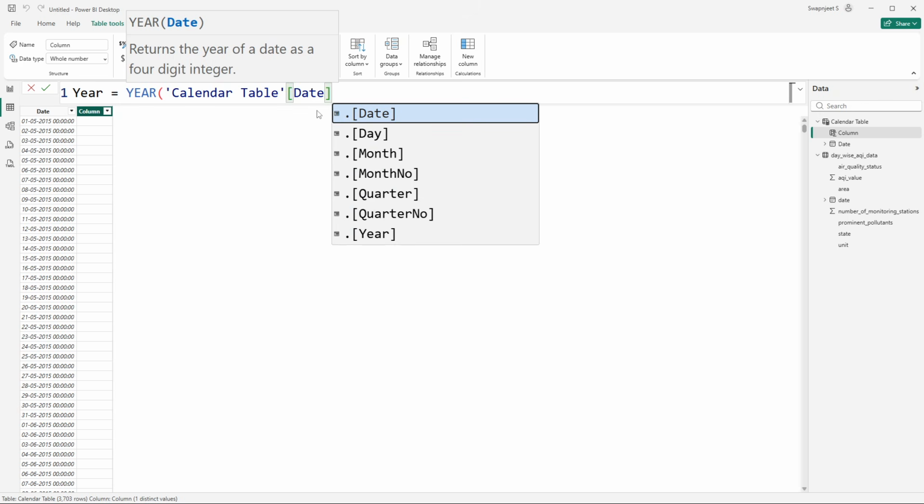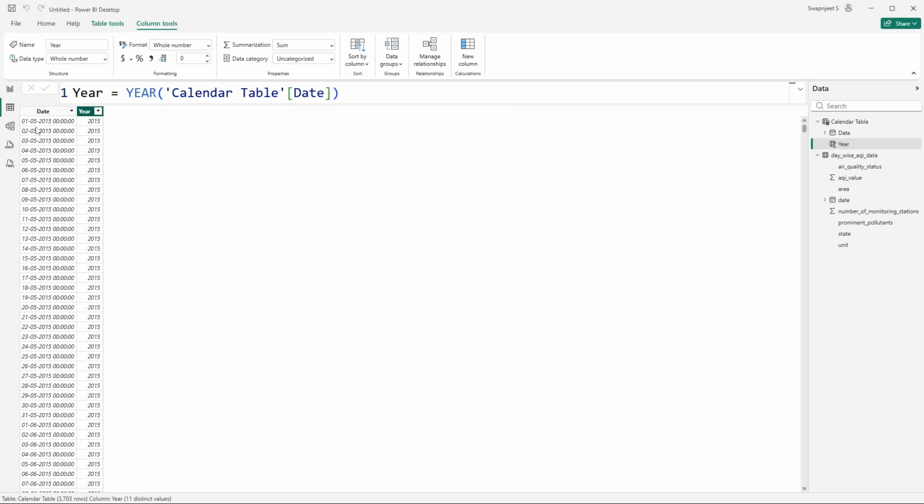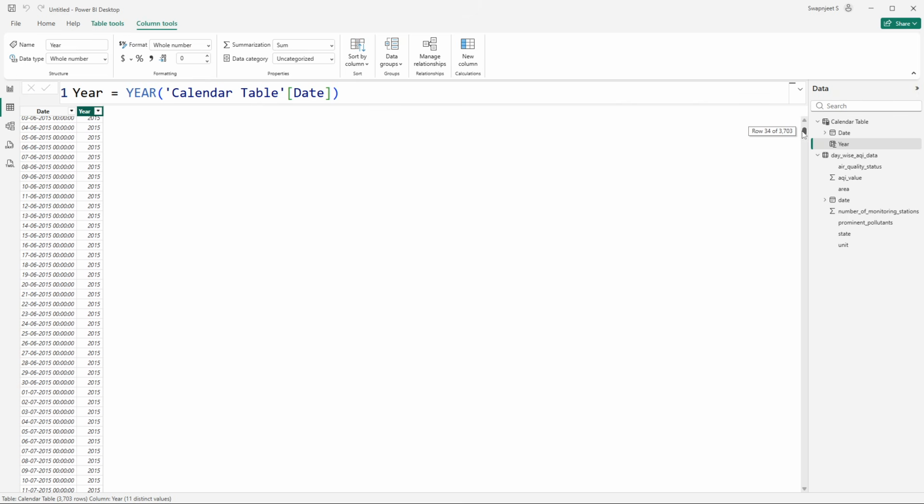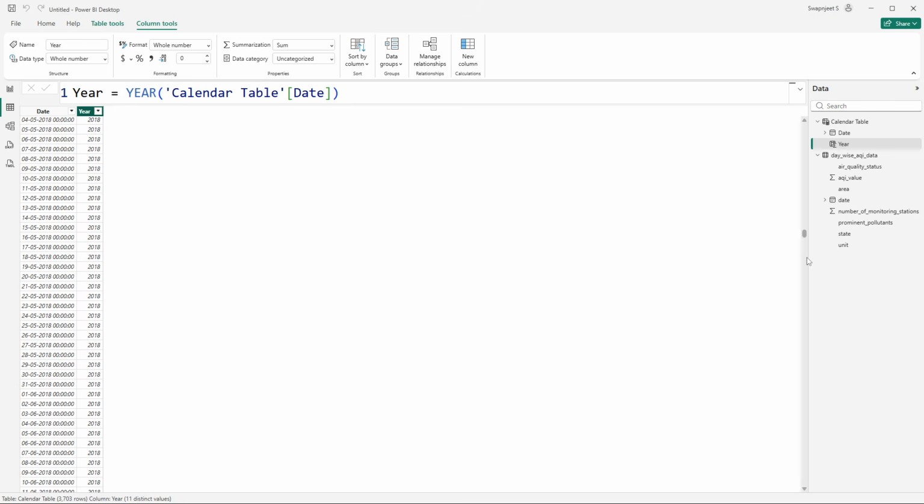So from the calendar table I have to extract, and you can see now it is extracting all the years. If I scroll down, you can see 2018 has been extracted here. So in this way we have created a date table.